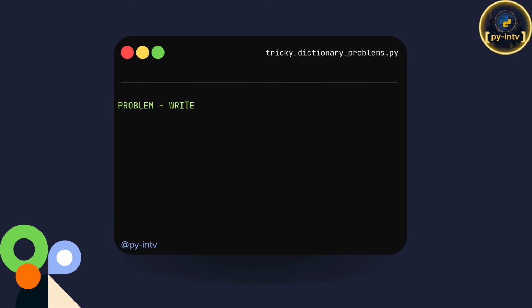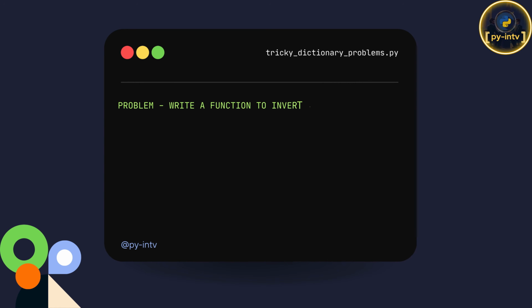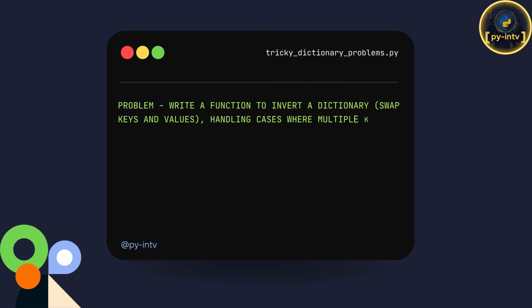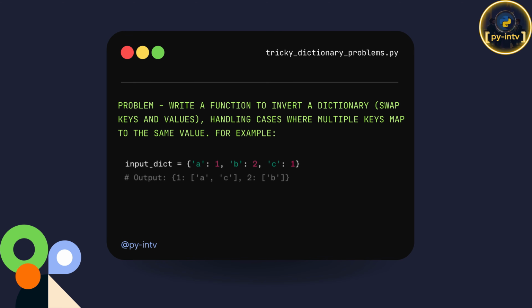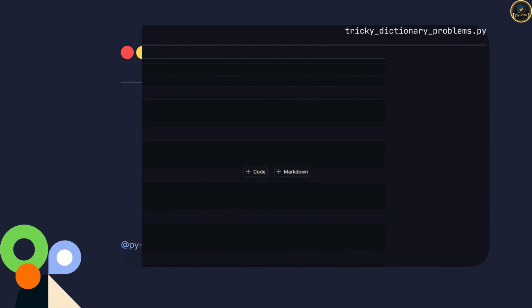Moving on to the next question. Write a function to invert a dictionary. So basically swap keys and values, handling cases where multiple keys map to the same value. For example, here you can see the values for the keys A and C are same, which is equal to 1. So my expected output is going to be key equal to 1 and corresponding value is going to be A comma C because A and C both have same value as 1. So that's basically your question.